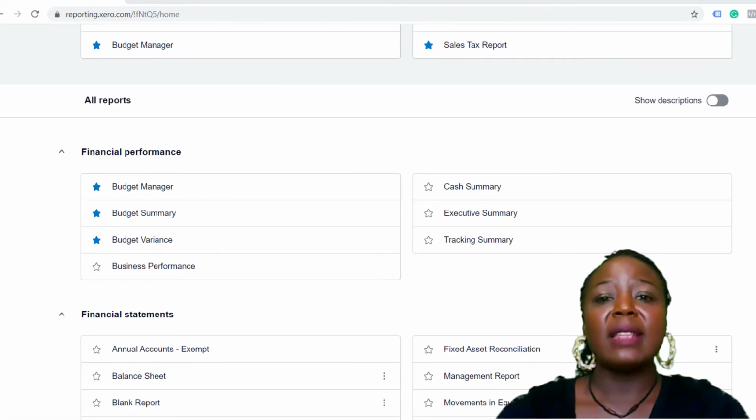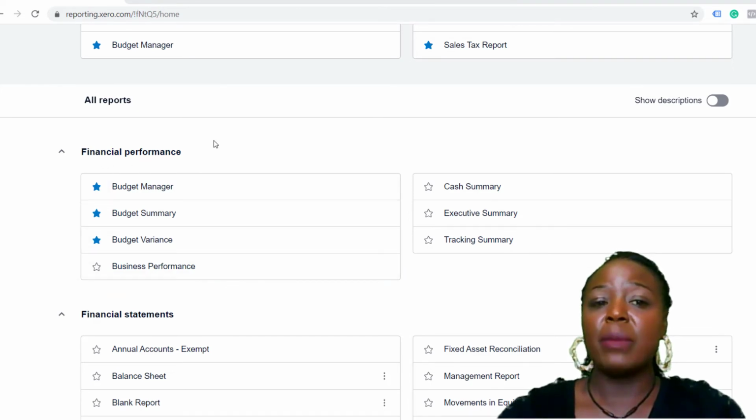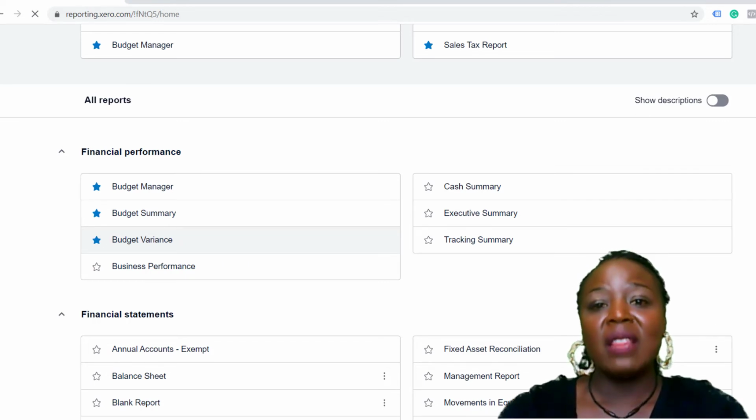So you find the budget variance report under the same financial performance, and there it is, budget variance. Now a variance is simply the difference between one figure and another figure. The difference is what gives you the variance. A variance can be either negative or positive depending on what angle you're looking at it.